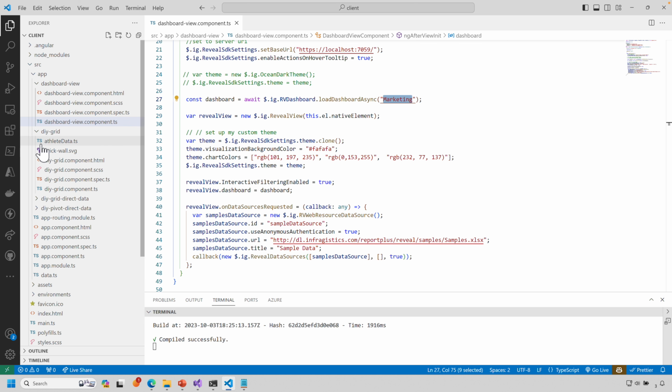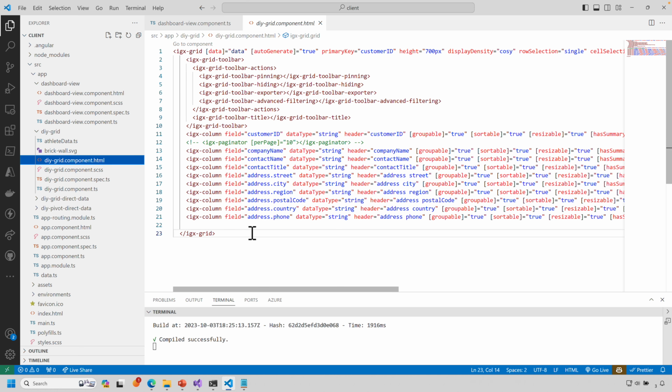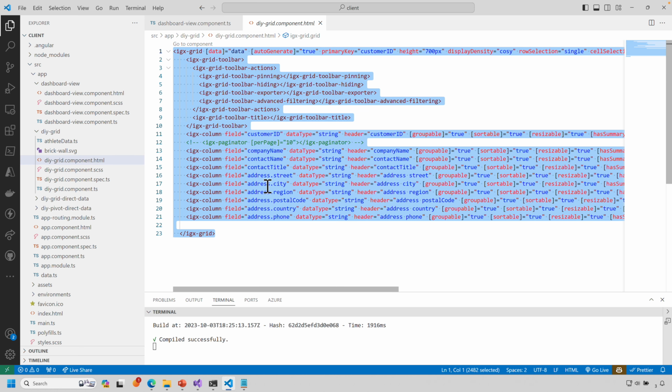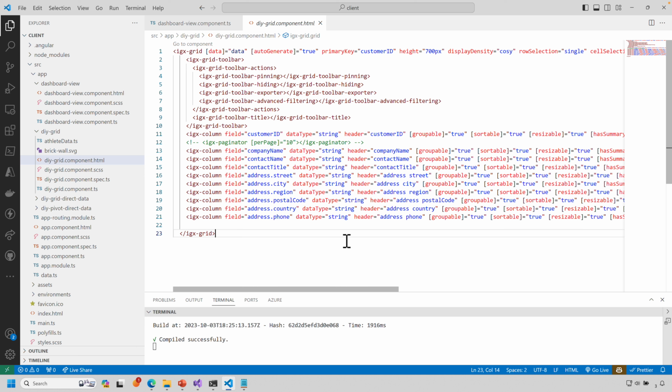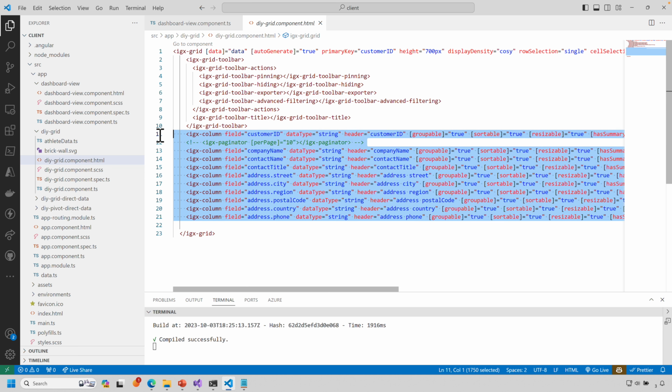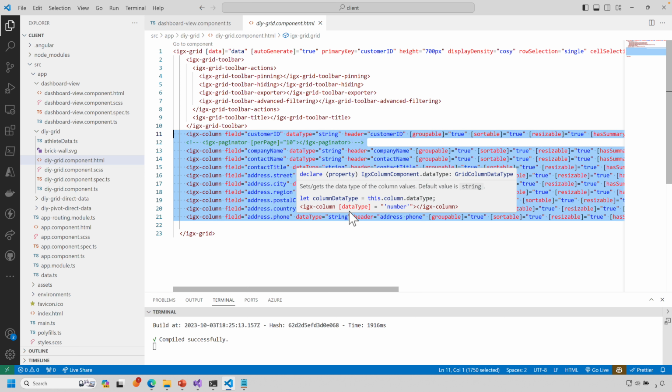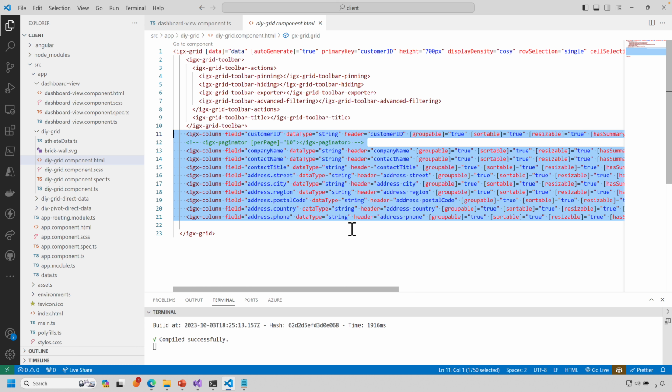Well, in this project, if we go over to the DIY grid component, you're going to see that I've got an HTML and a TypeScript file here for my DIY grid. In this case, I'm using the IGX grid, which, as I mentioned, is an Infragistics Angular grid that is used as part of our Angular product. Now, this here is like the template for the grid. I have some columns and whatnot, but none of this is actually going to be used by the Reveal engine. I'm going to ignore all of this because my JavaScript bridge is looking at the data coming in from whatever data source you're using inside of Reveal.